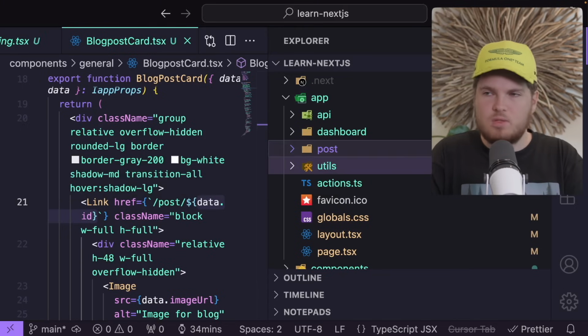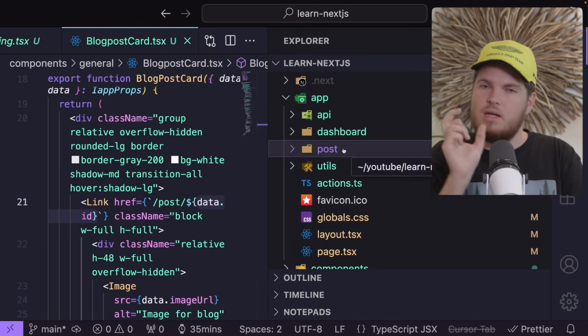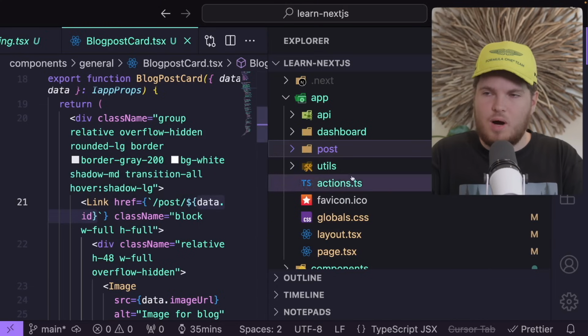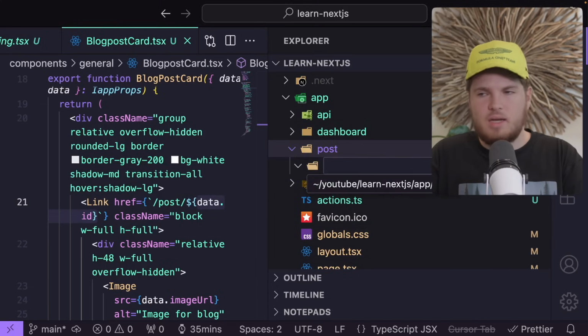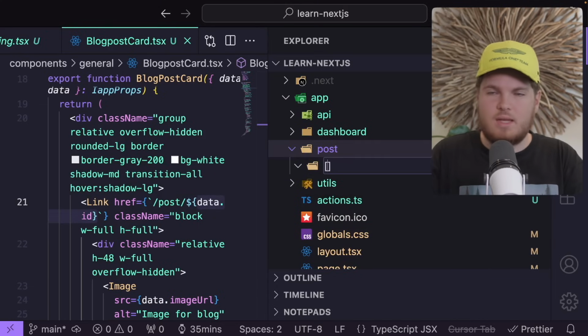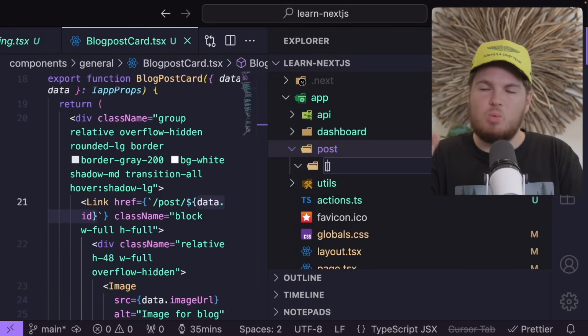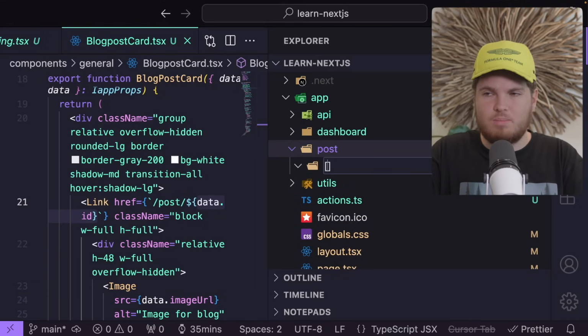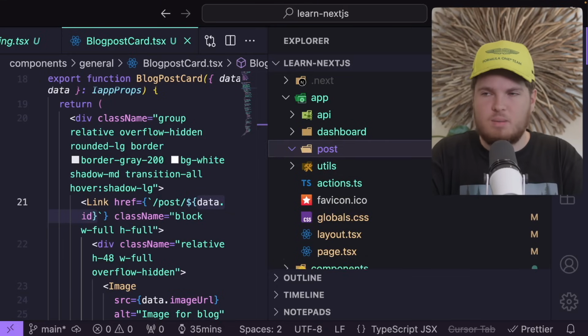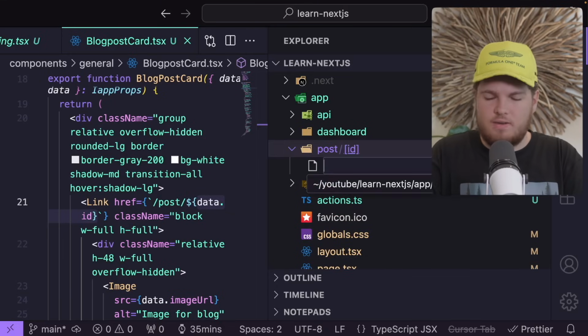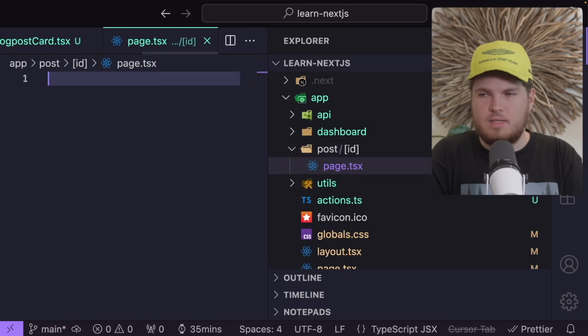So let's create a post folder, and then this post folder will have a child folder, a dynamic route, meaning our ID. How do you create again a dynamic route in Next.js? Well, you use array brackets and then you pass the name, which you then reference using your params. In this case, ID makes the most sense. And then for the ID folder, let's create a page.tsx.